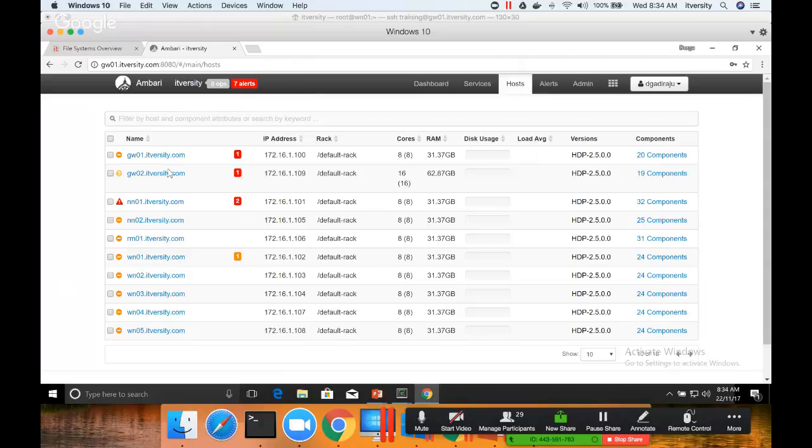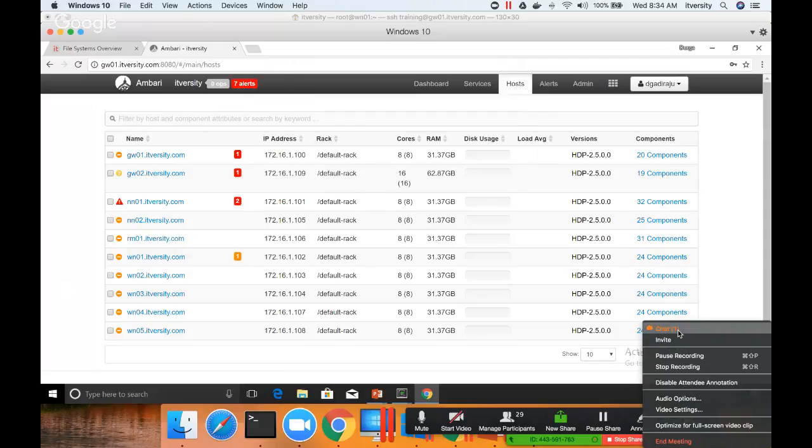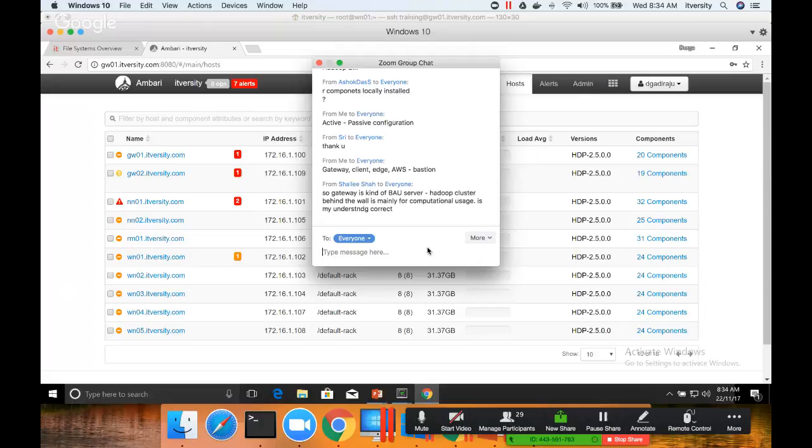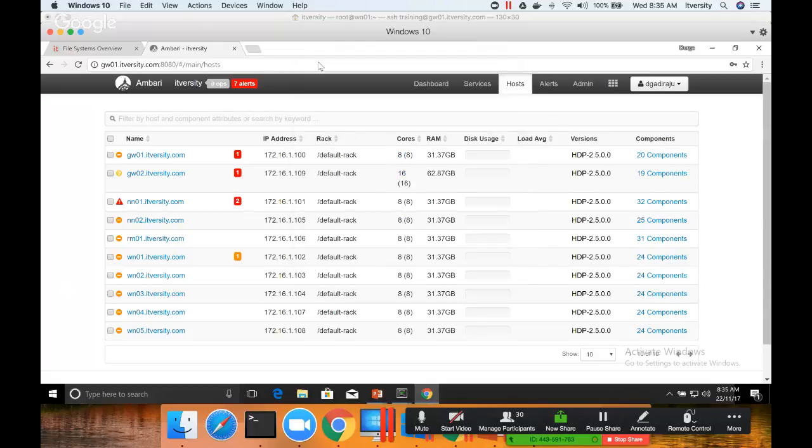Is it clear? Okay, so the gateway is the same for each of the services we have. That's correct, Shaili. It is a kind of BAU server. That's correct. The worker is mainly for storage plus computational usage or processing usage. Any question here? It's very important to understand the architecture of the cluster.